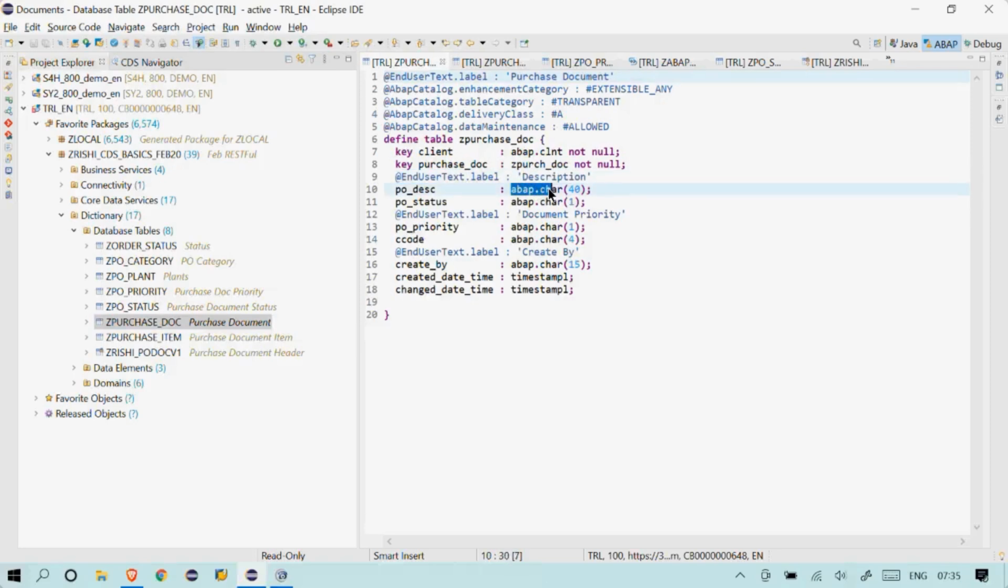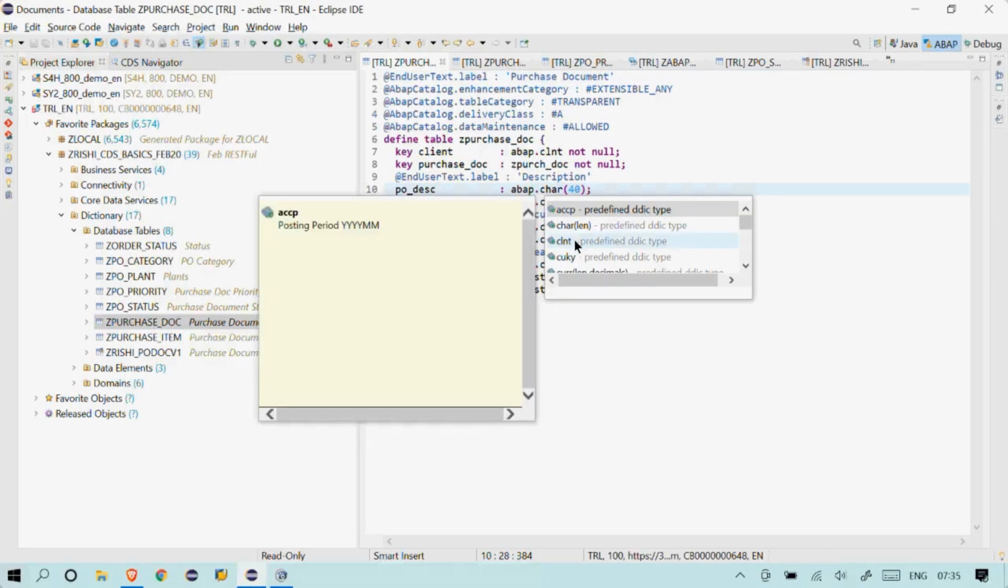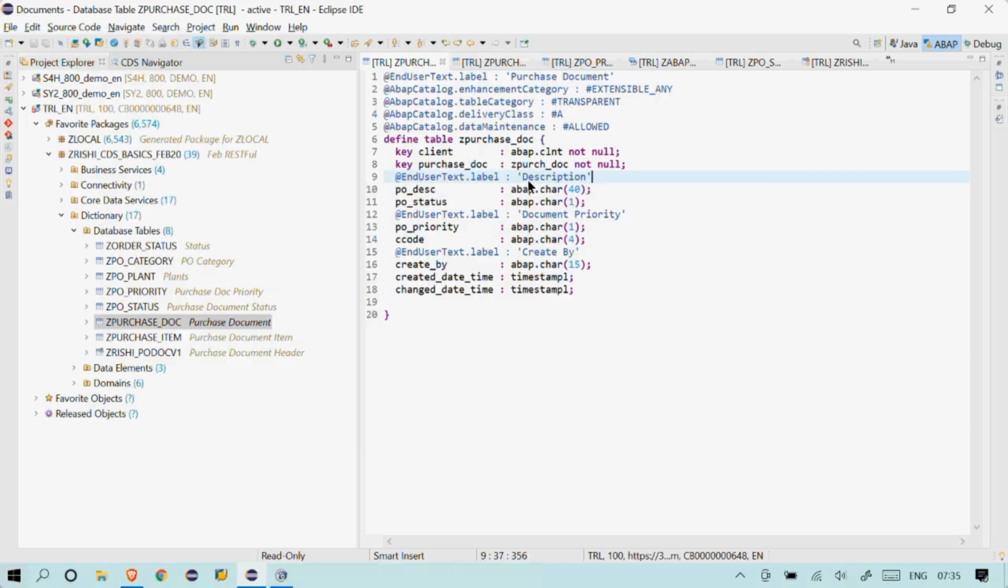Because I have given a raw data type here, I'm not giving any data element. I'm just simply typing abap dot, whichever data type I want to access from ABAP. So if we do Ctrl+Space after abap dot, you get all the data types which are available. You can use them directly if you do not have data elements. For this one, I have created a data element. Why? Because I have to establish a foreign key relationship to my item. I cannot establish a foreign key without a data element. I cannot directly link with a raw data type. That's the reason I had to create a data element.